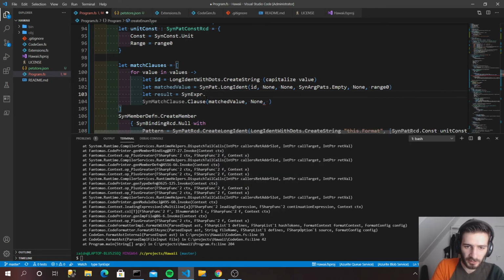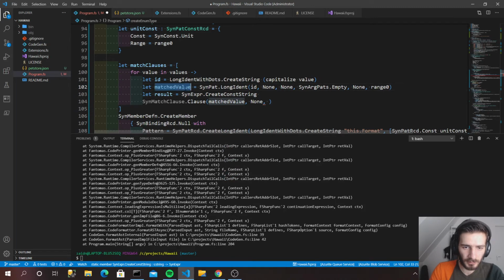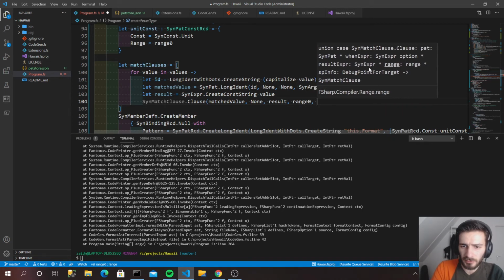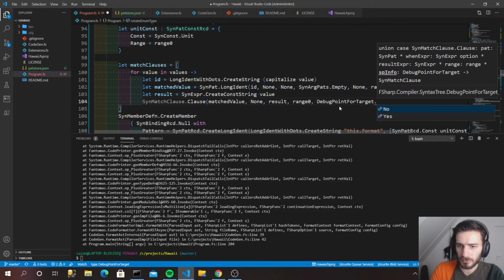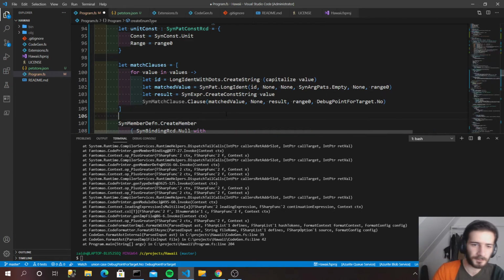Maybe I could just create const. Create const string. Okay, thank you. Which will be the value itself. This is my result expression. The range will be range 0 because we don't care. The SP info will be any one of those. Debug pointer for targets, I have no idea, but it looks okay.